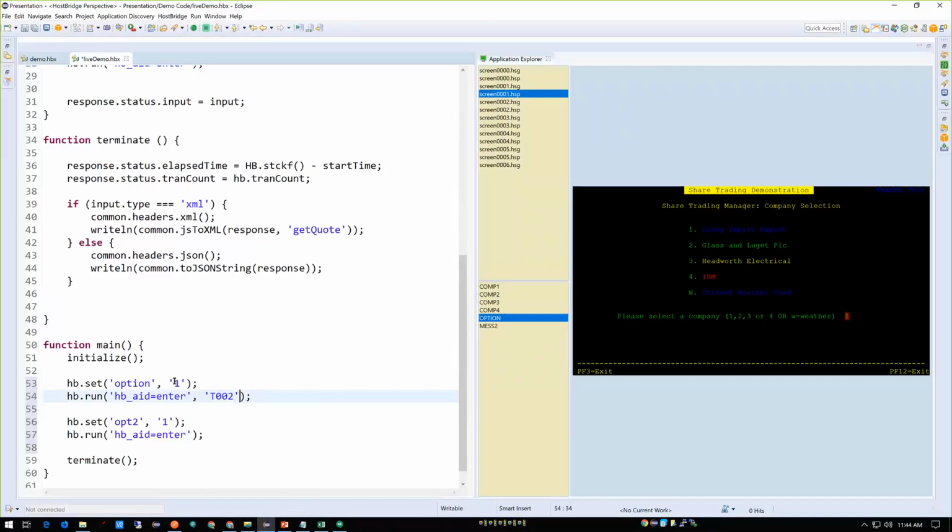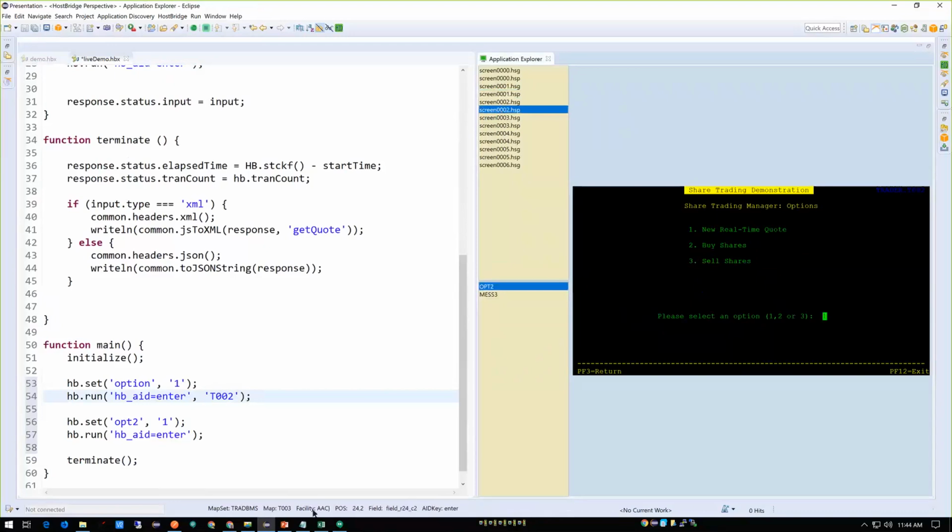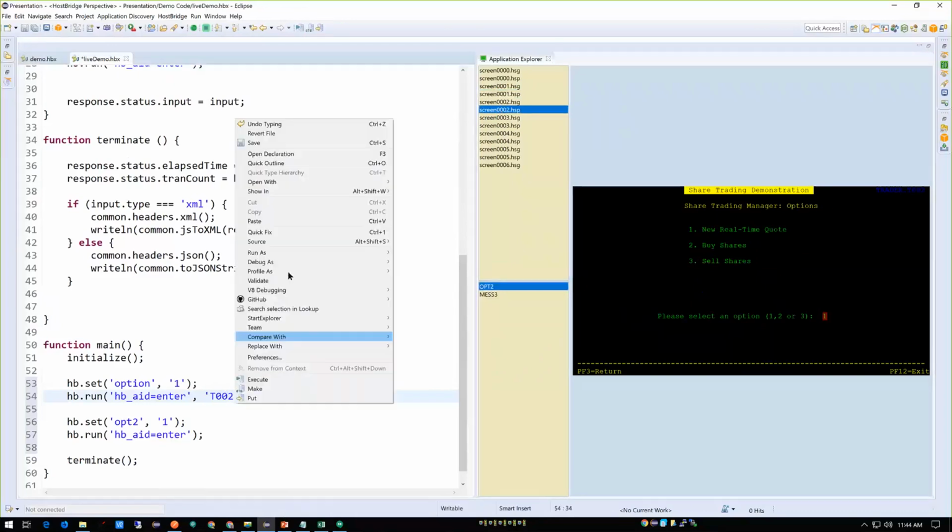Actually, I just did this wrong. This is going to throw an error because after I hit enter on this, I actually end up on T003, which is this screen. So this is going to throw an error. Well, let's just go ahead and run this and see what the error looks like. So I'm going to do a make on this.